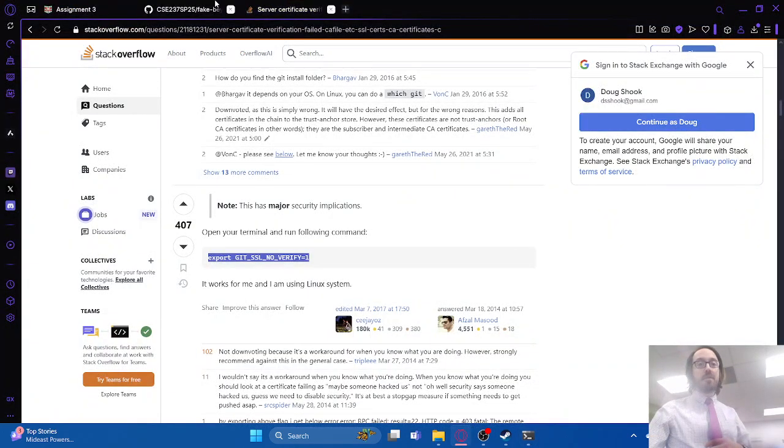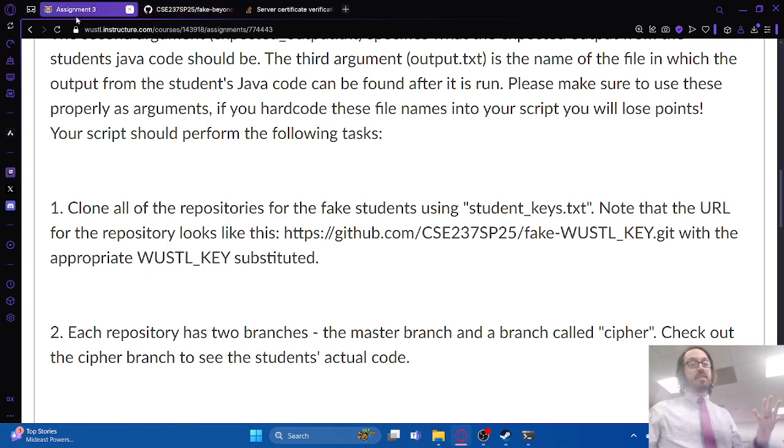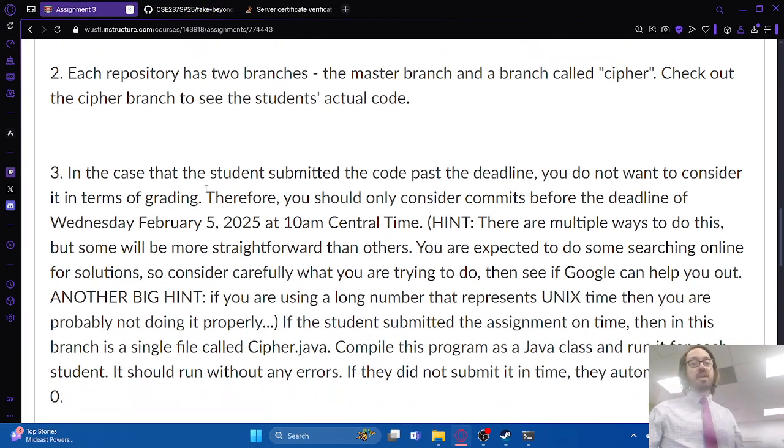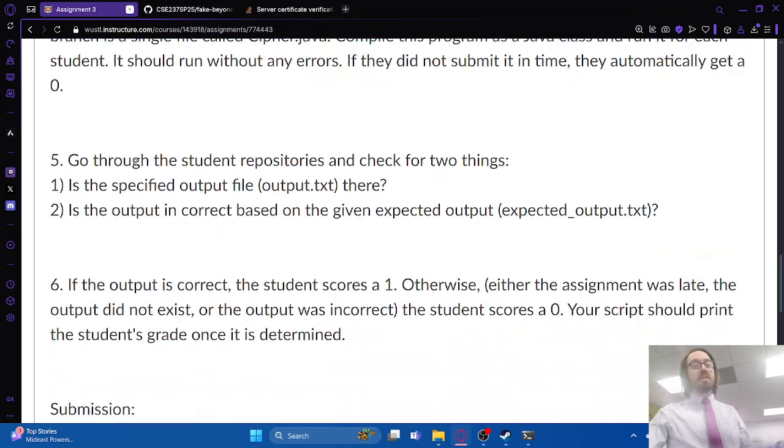So that's your first task. For every repository, you need to clone the repository and switch it over to the branch. And now, I'm going to come back to this point a little bit later. You need to run the Java code and check the output. I'm not going to talk about checking the output part. I'm going to leave that for you.